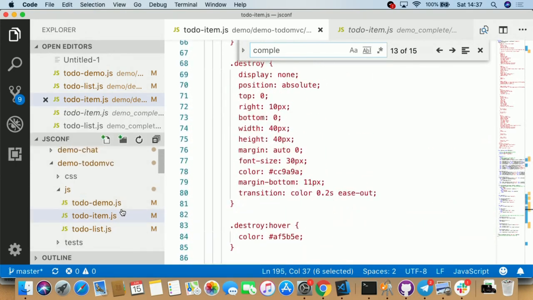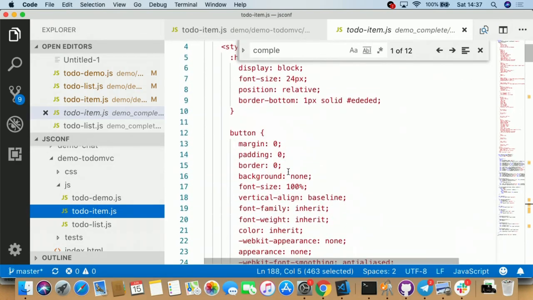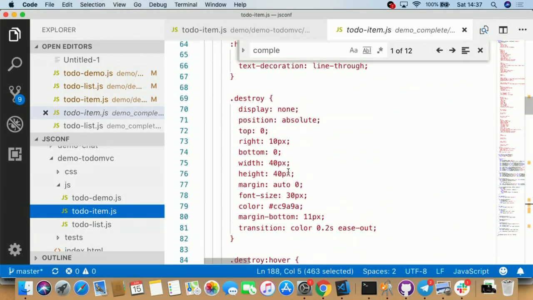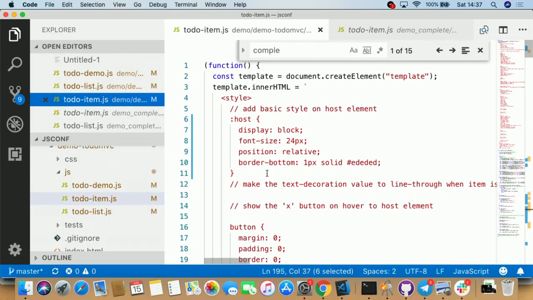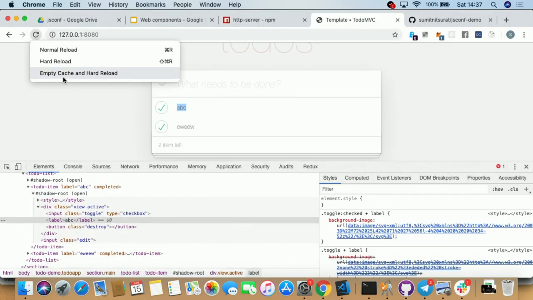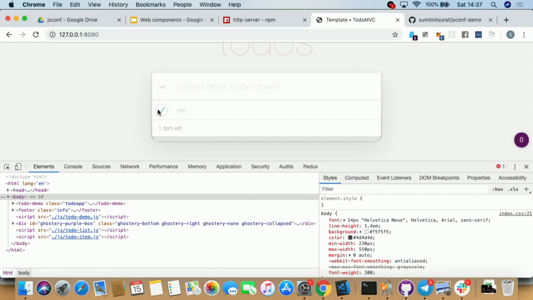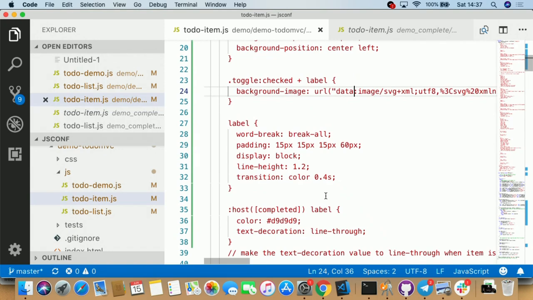Okay, so we are missing some CSS here. I'm going to copy paste it from the original elements. Yeah, so this is all. This is our to-do list demo using vanilla JavaScript.